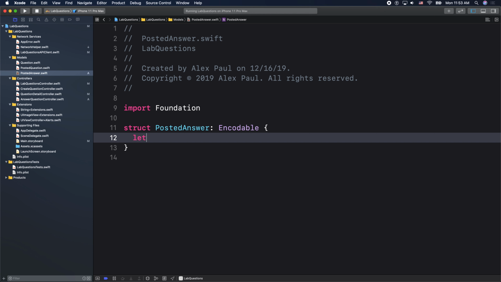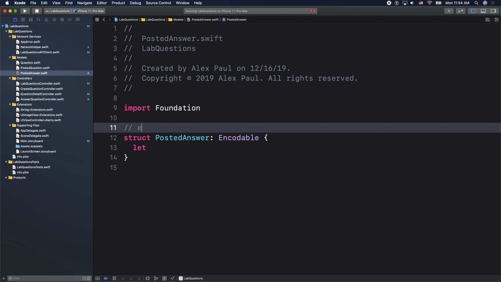So here we have basic information. Yes, go ahead. Because we take the model, whatever the user put into the text view, and we create data from it to send up. Exactly. That's why it's encodable. So encodable sends data up. So encodable converts Swift models to data.